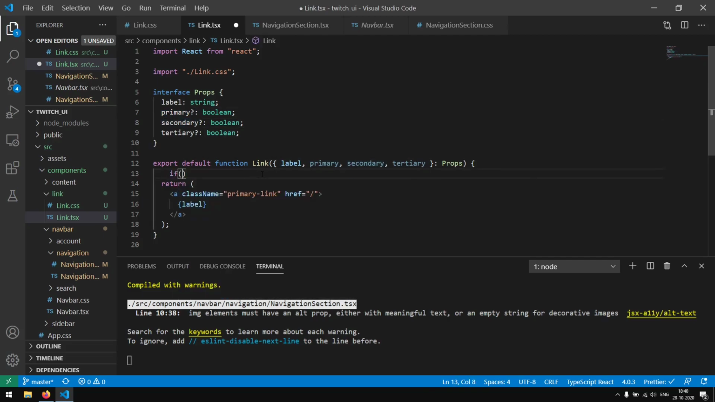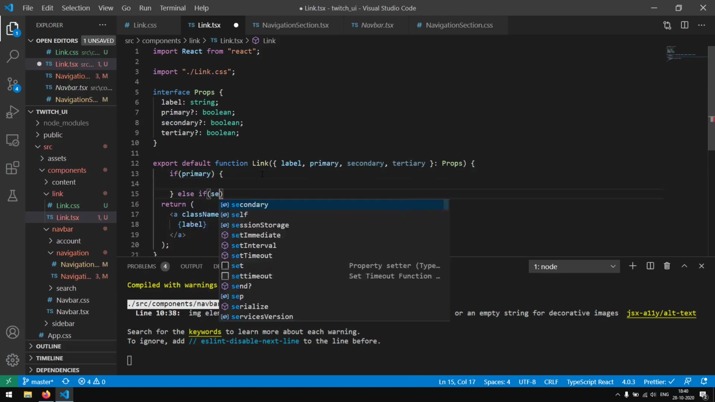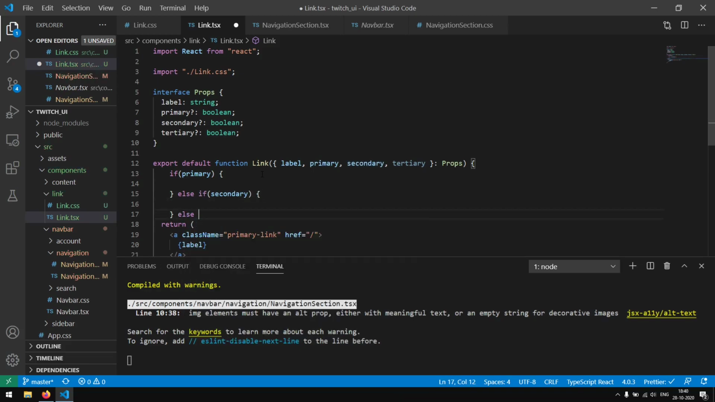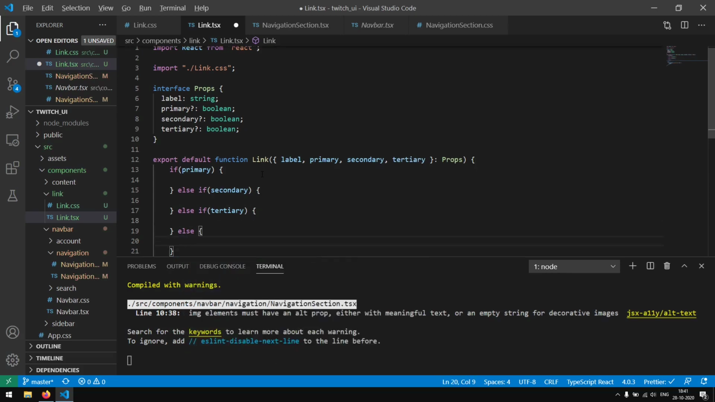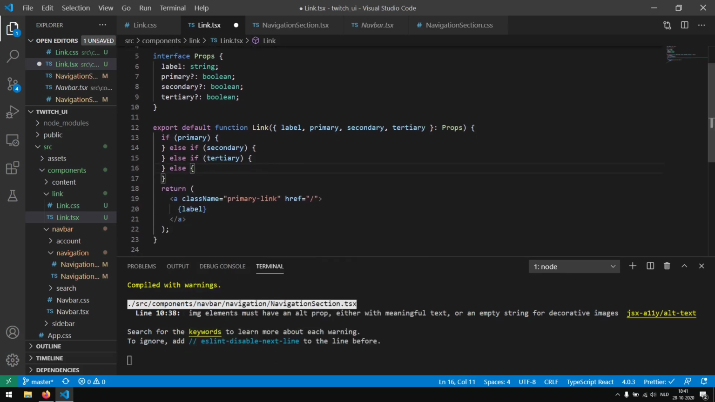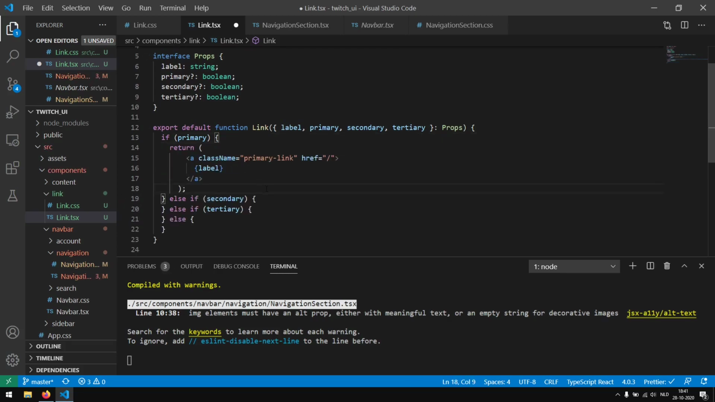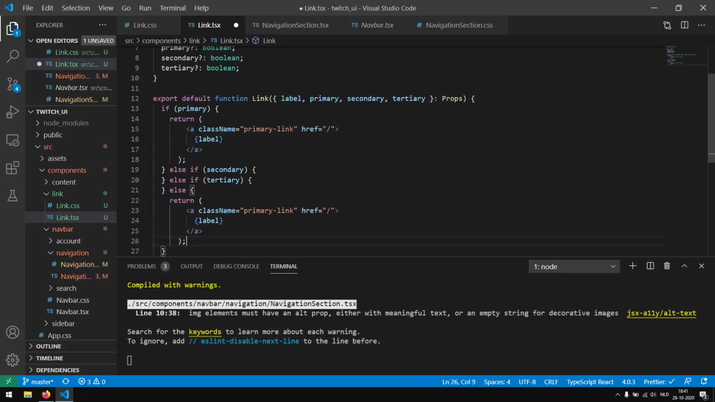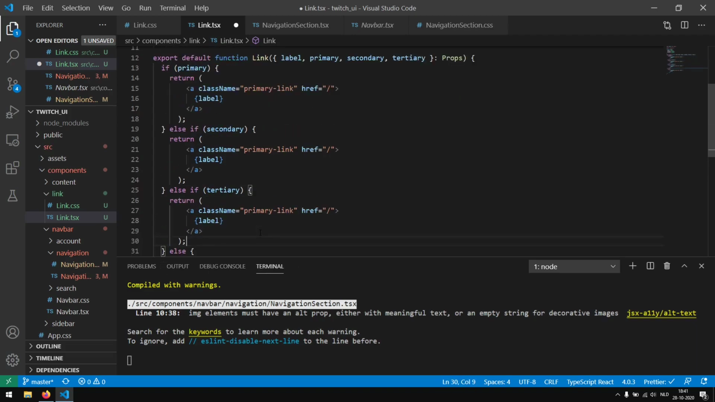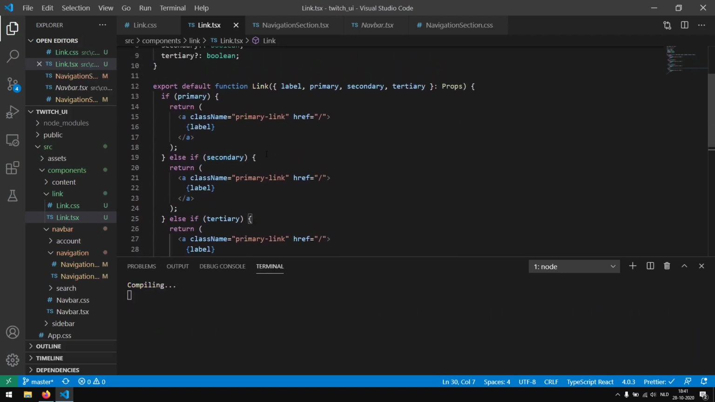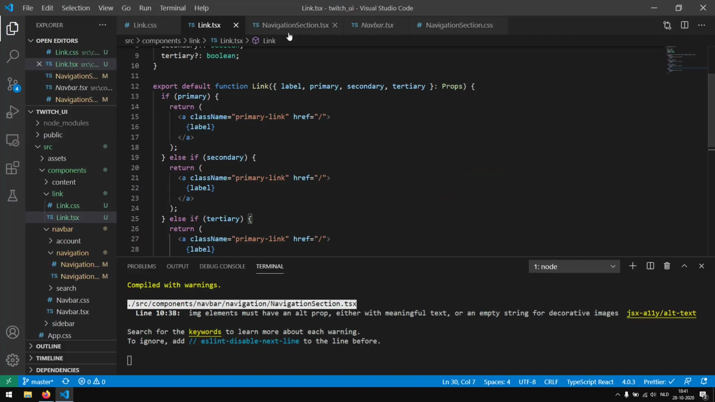So inside of our code right here, we're going to check if it is a primary button, else if it is a secondary button, and else if it is a tertiary button. And then else we might want to return something if nothing is given. So we want to return this for our primary button. We want to return this at the end, and also for the secondary and tertiary, like so. And if we save this up and refresh the page, we'll see nothing changing.